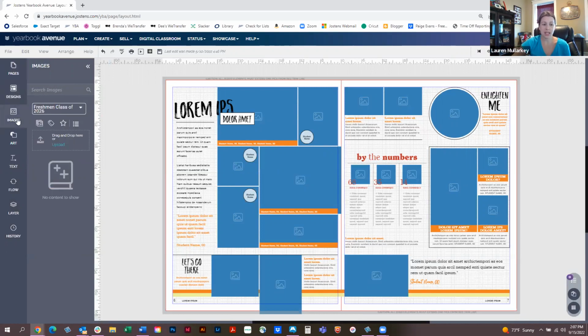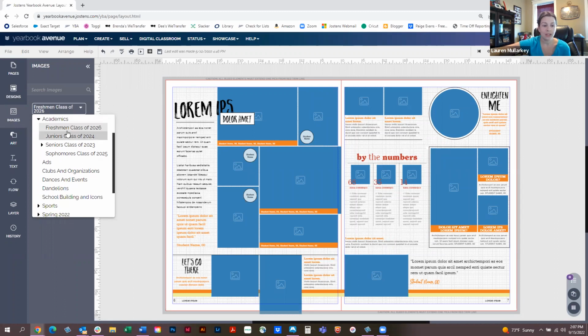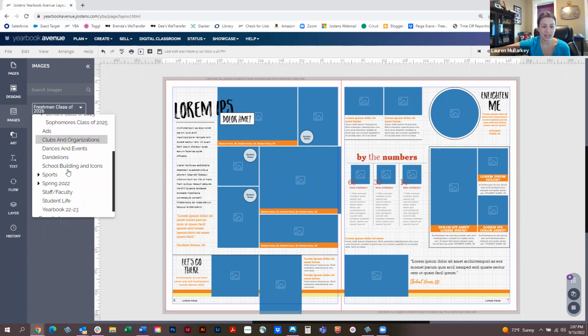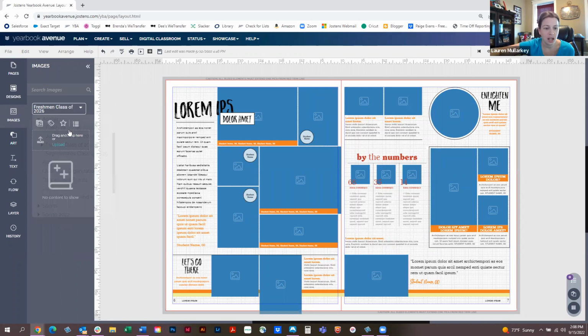All right, the next tab down is the images tab. And so this is where all of your photos are going to be located. So you'll see a couple different headings to start with. Portraits, so that's obviously where all of your portraits will go. And then you'll see that you start with academics, clubs, sports, things like that. And then you can create additional folders. It looks like your school has already created a bunch of folders, so that's great.